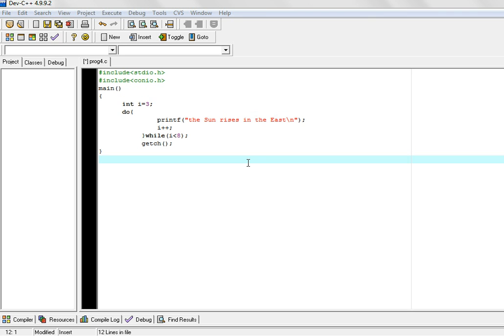Hi everyone, this is a tutorial on the do while loop, and let's just start off. This is the main function. This is where the program execution will start.